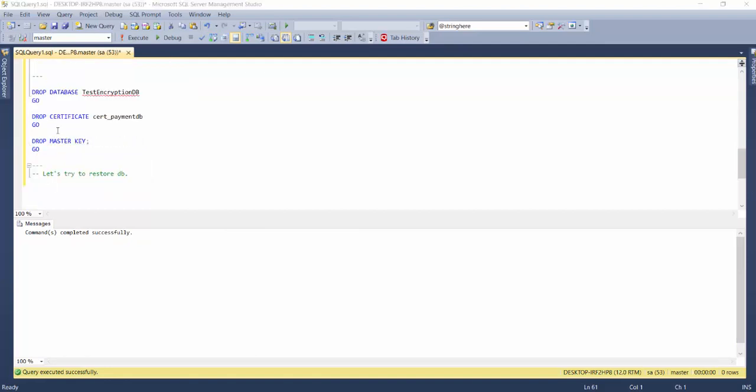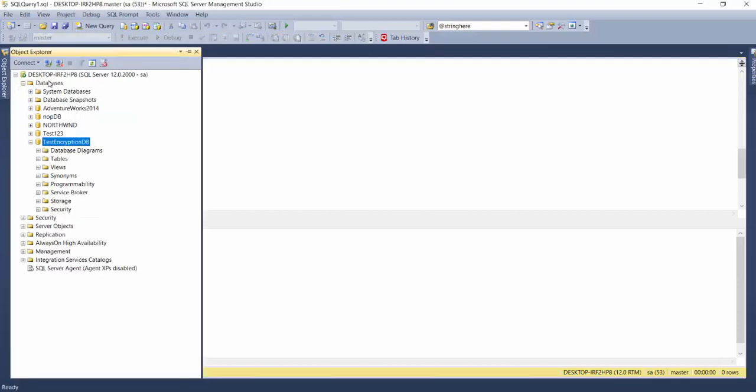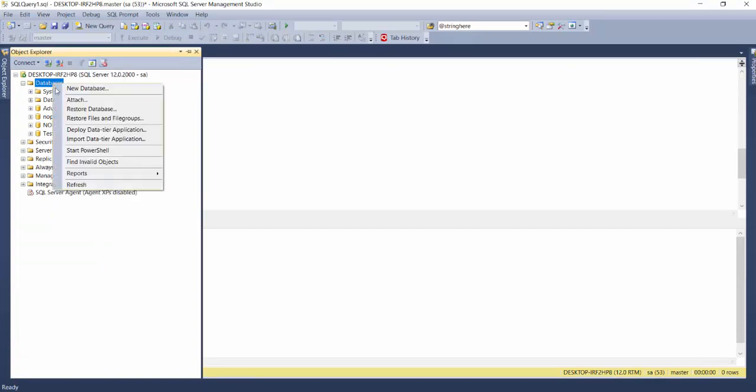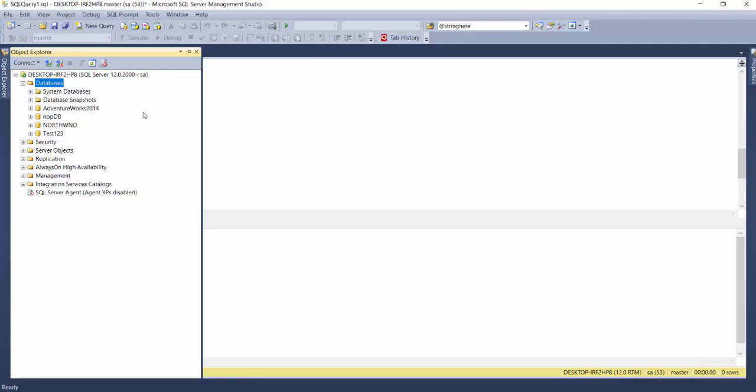Okay, so as we have already dropped the database and its related certificate and master key, now let's try to restore that BAK file into this instance. But before that, let us refresh this node. So yes, our database is not present here. Now let's try to restore that database.